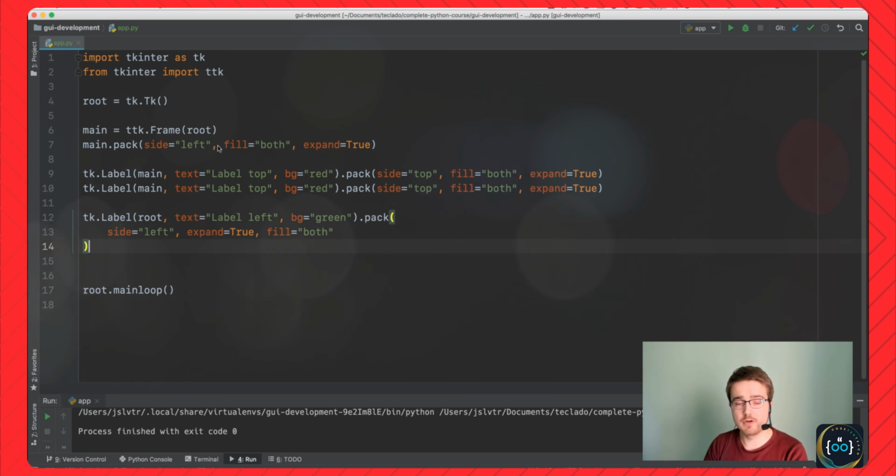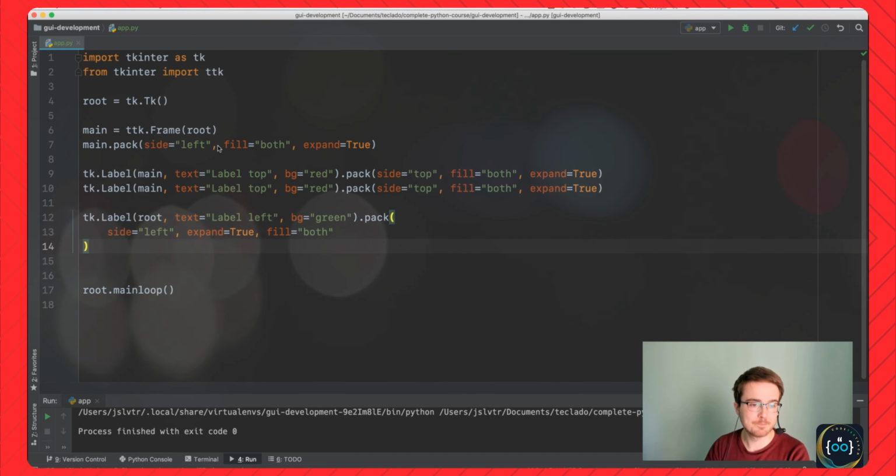This is why there's other algorithms as well, as I've mentioned before, but we won't be looking at them in this course. For most simple applications, to get data from users and to show them data back, Pack is a perfectly valid and useful algorithm. And it is very simple. You just say Pack, which side you want, and whether you want components to expand or not, and there you go. You don't have to worry about positioning or grids or layouts and all of that.